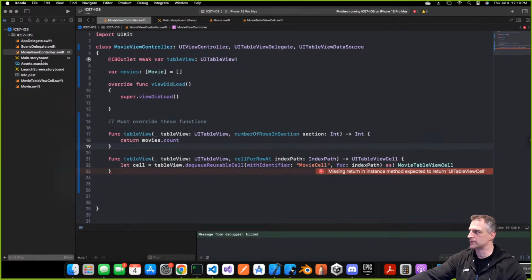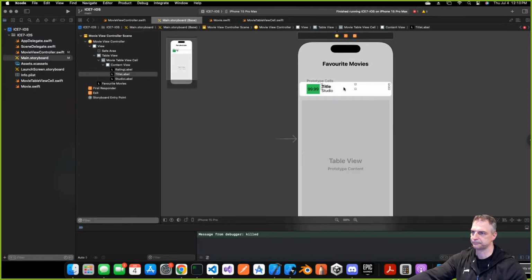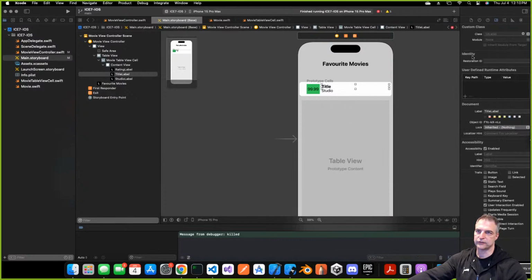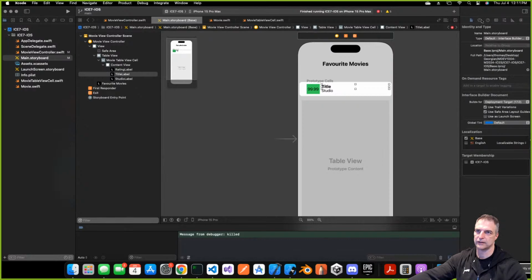But what we want to do is go back to the main storyboard, and MovieTableViewCell, or sorry, we called it movieCell, is this piece. So again, if I go back, we need to identify it. Otherwise, if there's no identifier, there are different tabs here, you can see.